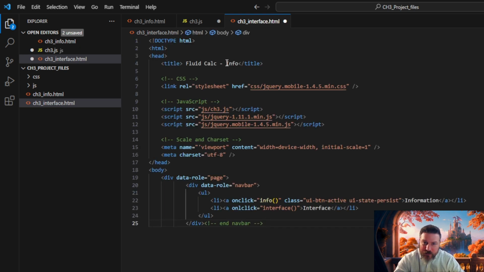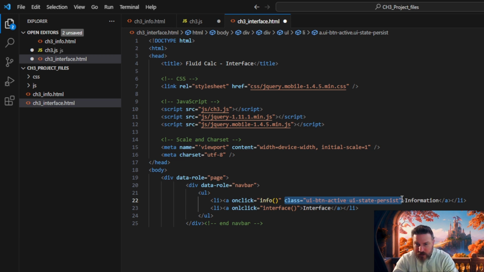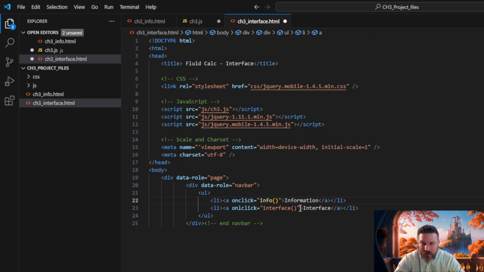Now we have to change a few things. The title should be interface, because it is a different file. So it'll have a different title when you switch back and forth. CSS is the same, the JavaScript is the same, scale is the same, so that's all great. Down here we want the nav bar to be the same, except we want to take this class off of the info, and then put it on the interface, because that is the button that should be highlighted at this point.